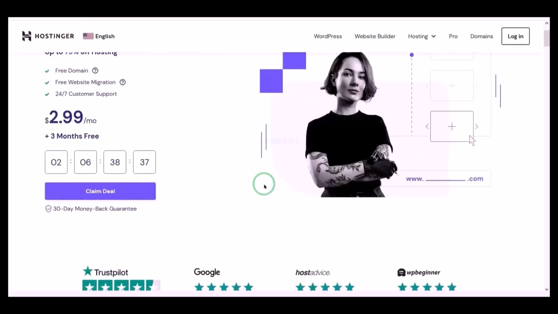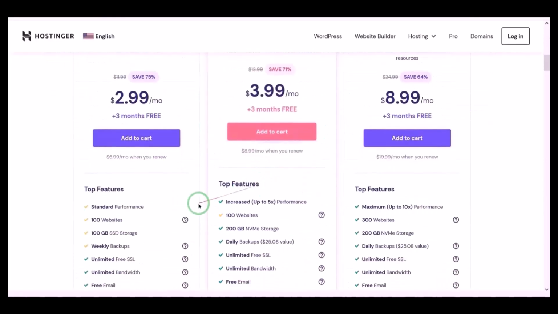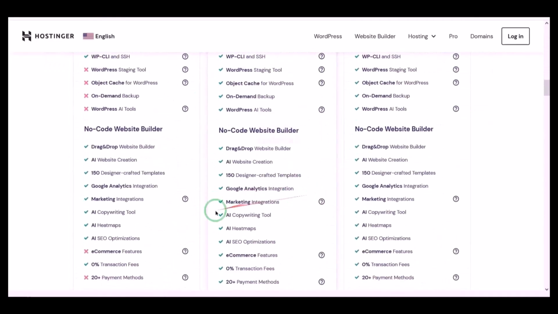Now we will purchase domain hosting to publish the NFT marketplace website online.